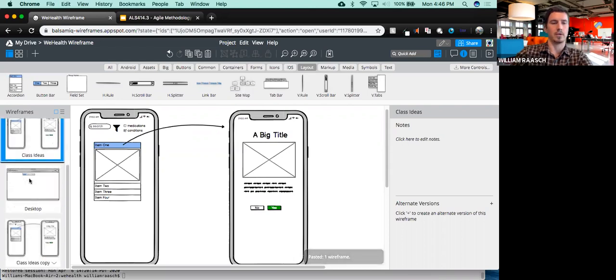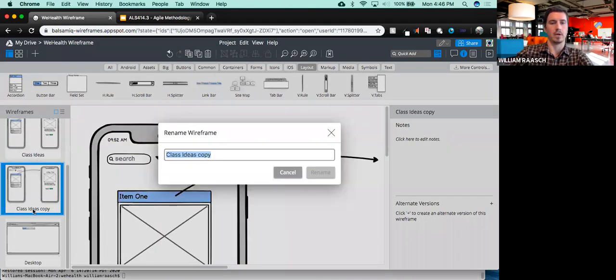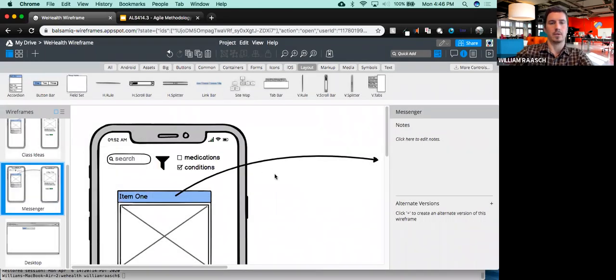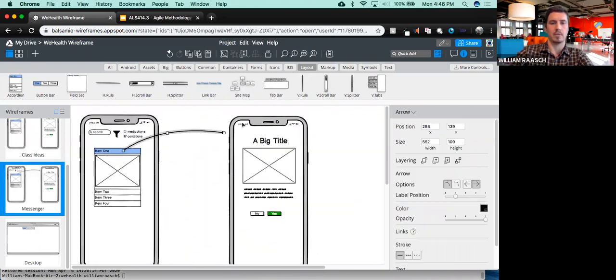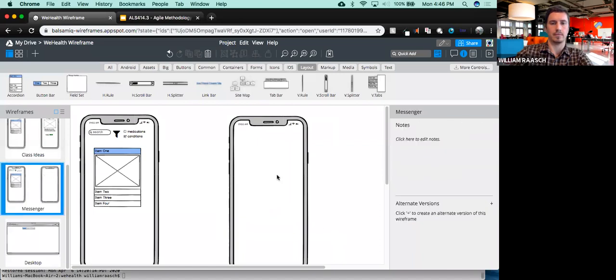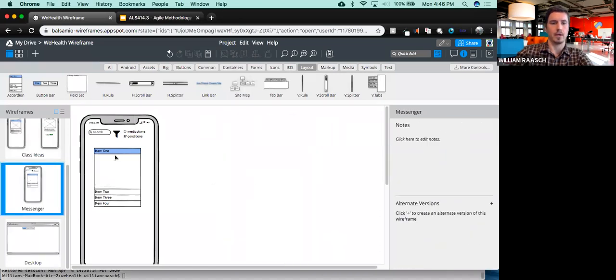So I'm going to create another frame, and we're going to call this messenger. All right. So I just copied what we have with Derek's, but then I'm going to delete it. All right. What would your messenger look like?